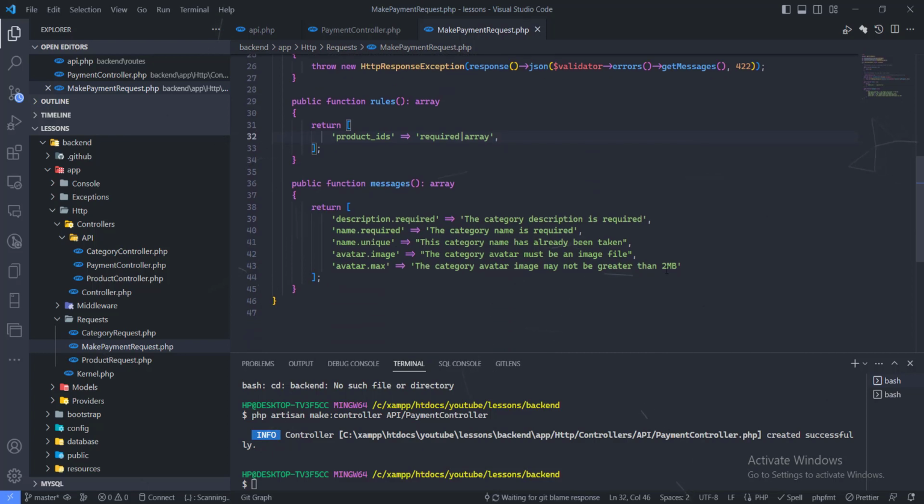The next thing we need to do is create some custom validation messages. So let's just say product dot required, and the message will be: the product IDs are required. Okay, that's good. And the next one is it has to be an array. So let's do the same thing, and this will be array.